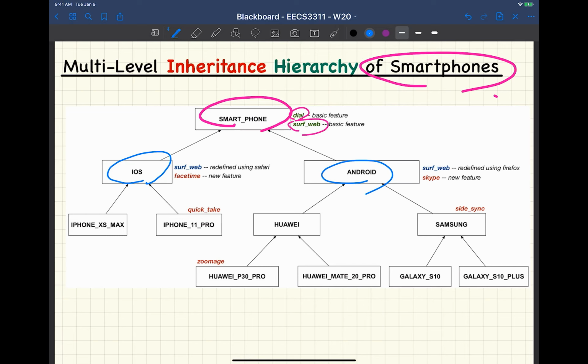In the case of iOS, we're going to redefine the surf web. Let's say we redefine it by using maybe Safari, the web browser. And then for Android, let's say we redefine the surf web using Firefox, just a different way of implementing it. Let's say in the iOS, we have some new feature here called FaceTime, which is only available to iOS phones, but not Android, right? And notice that FaceTime is also not available in the smartphone. It's a unique feature that's only introduced at the subclass level. And also we have something specific to Android, let's call it Skype by default.